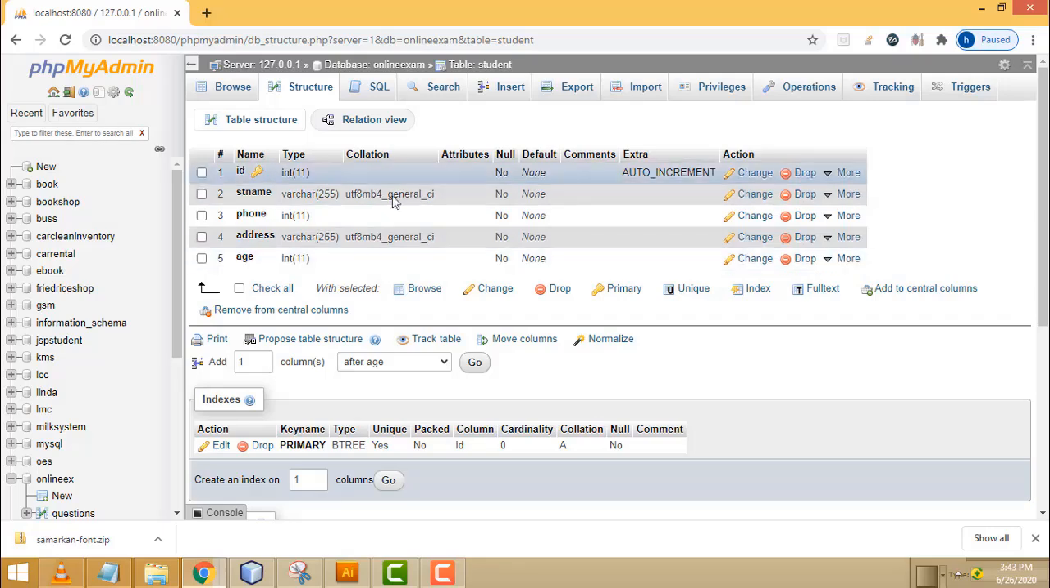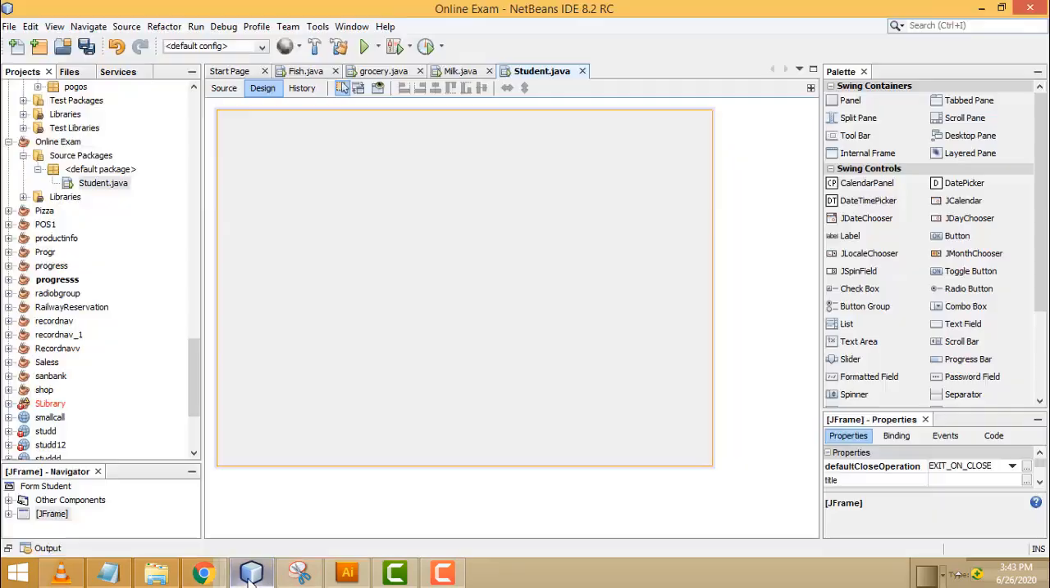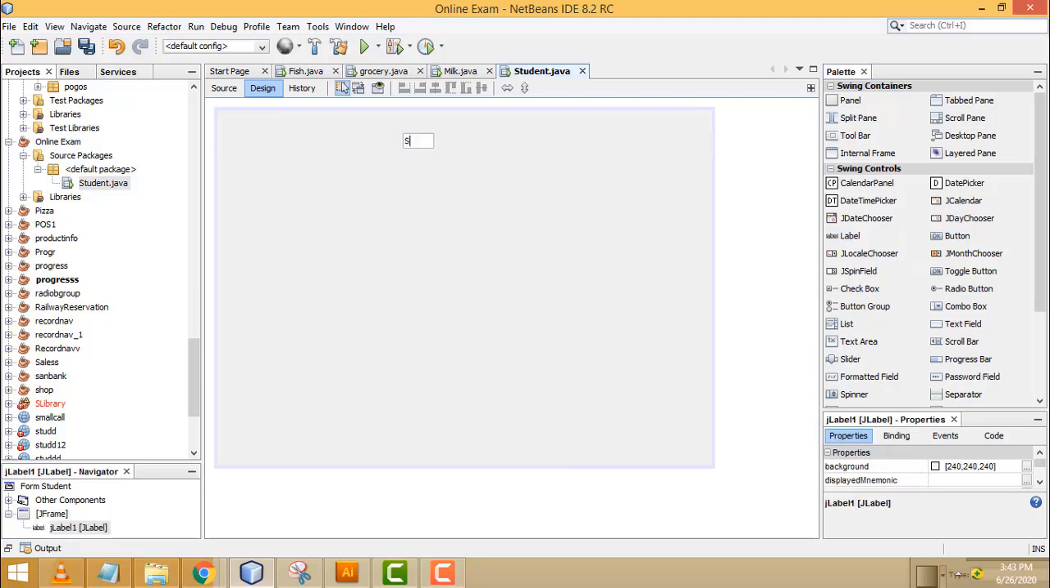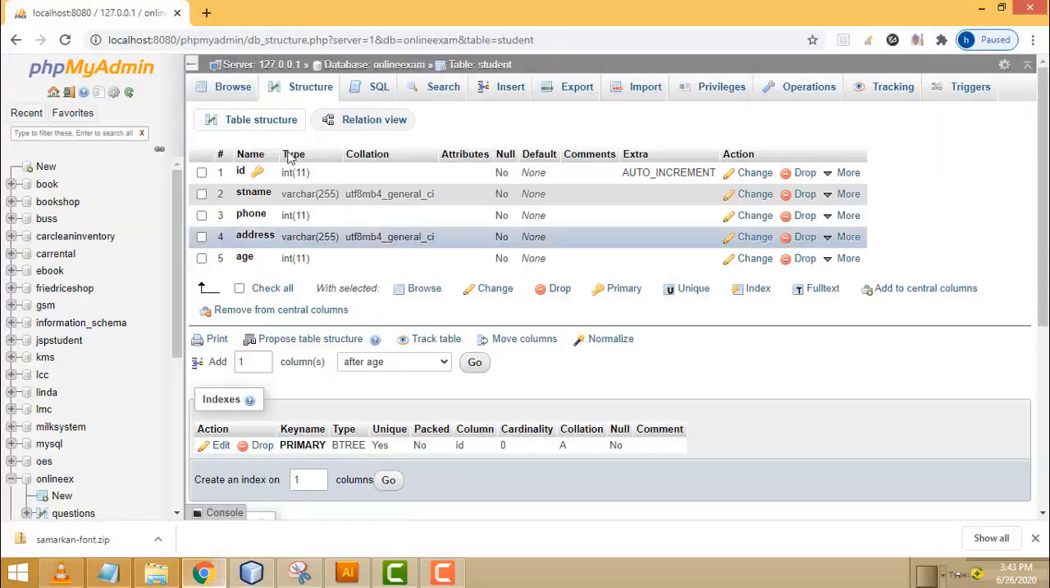First what I am going to do is create the same thing, right? So first I am going to design the form. First I am going to drag one label here. This one I am going to name as student registration, right? Okay. I give only the 5 fields.